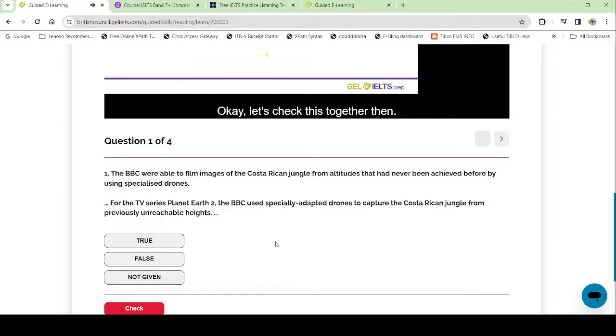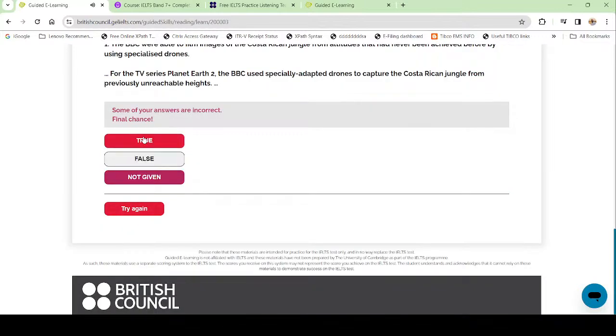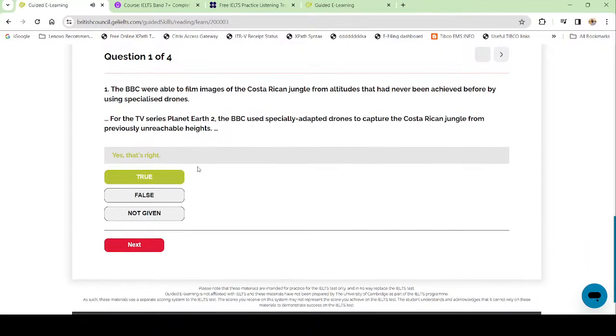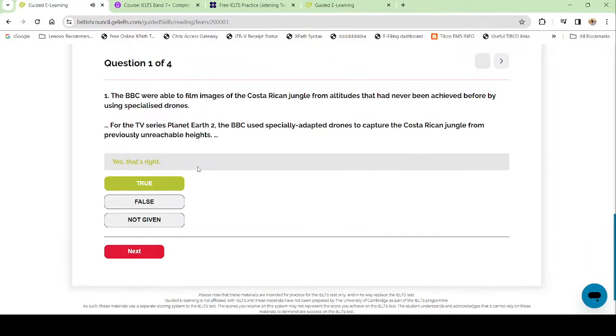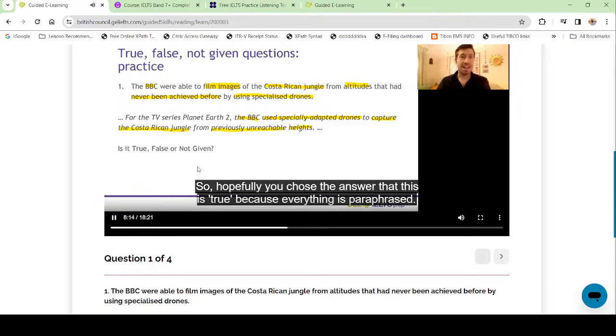Okay, let's check this together then. Well, we're going to go through from the start. So we've got the BBC here. Okay, so it says for the TV series Planet Earth 2, the BBC. Okay, perfect. We've got that in there. Then we've got film images. So use specially adapted drones to capture is the same as film images. Okay, good. Of the Costa Rican jungle, okay, capture the Costa Rican jungle. So that's the same here. From altitudes, okay, we've got heights and altitudes is the same meaning. That had never been achieved before. And previously unreachable means never been achieved before. And then here we've got using specialized drones and used specially adapted drones. So those two have the same meaning. So we can see that everything in the question has been paraphrased in the text. So hopefully you chose the answer that this is true, because everything is paraphrased.